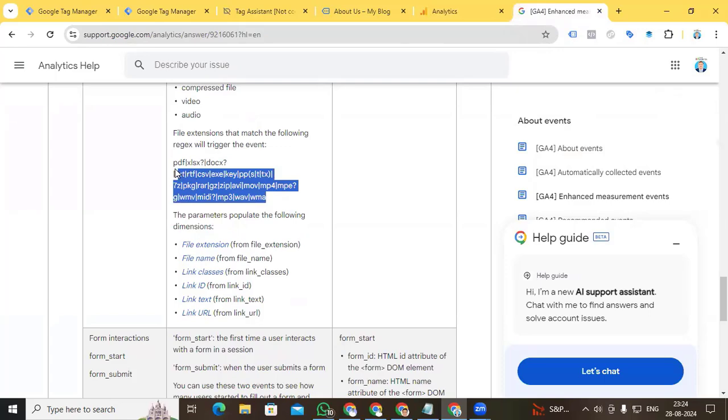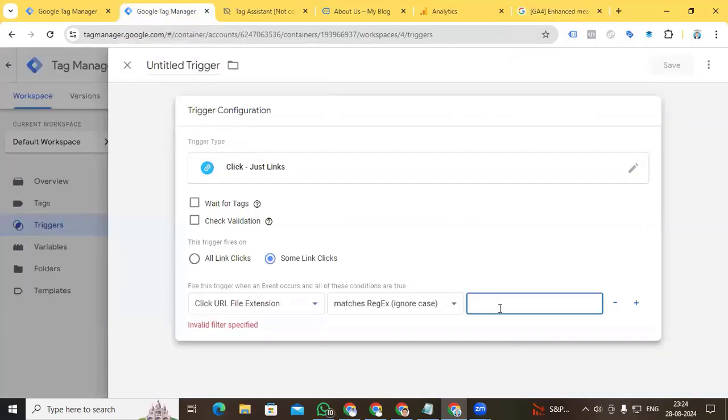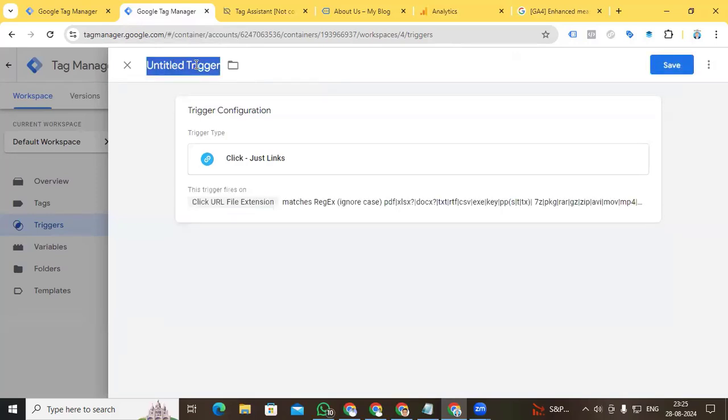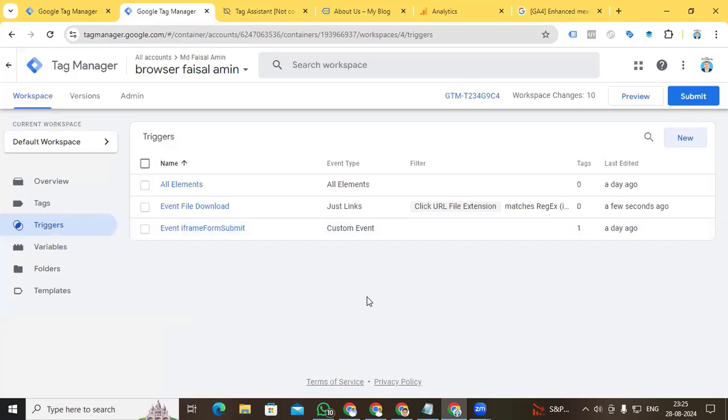So we just copy the conditions from here and go back to Google Tag Manager and paste the condition. Finally, we are done. Now, giving the trigger name, that is event file download. Save it. So we have created the trigger. Now it's time to create the tag.